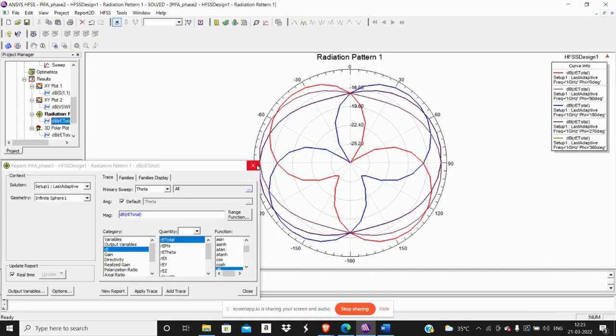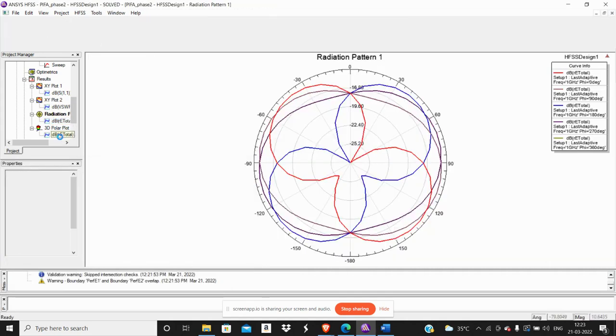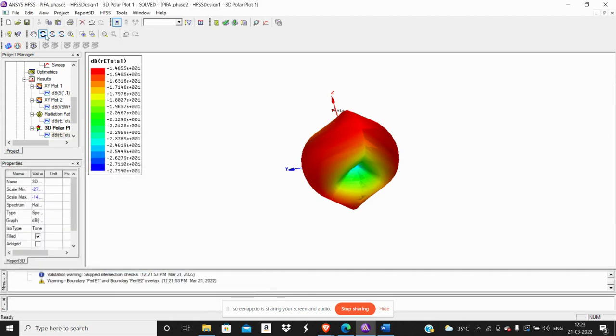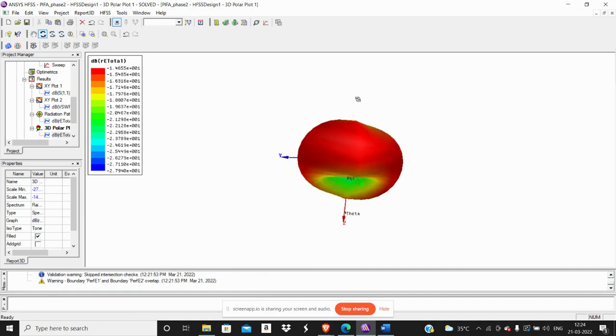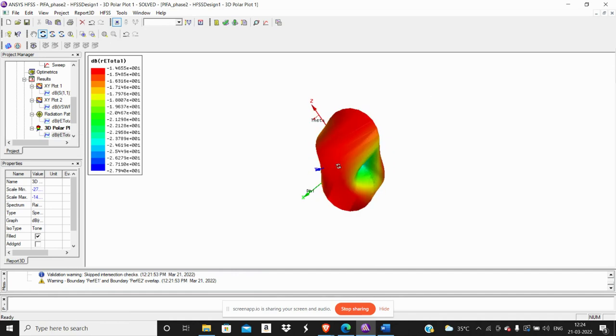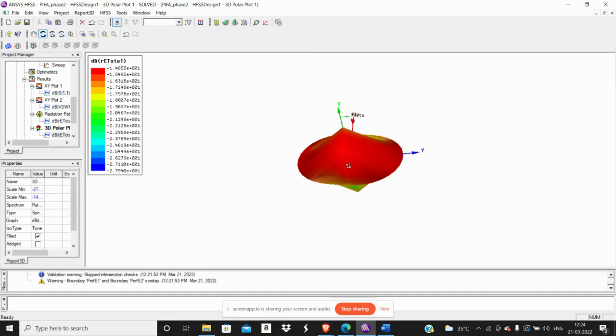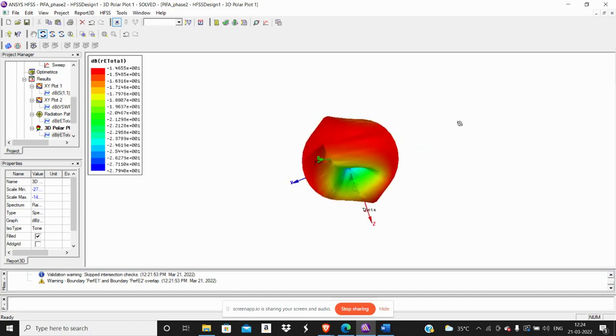This is the radiation pattern, and this is a 3D polar plot. You can check the 3D polar plot. Wherever it is red, it means it is radiating very heavily, it is very good at this red part, and the blue part means there is no radiation. You can see that around this region there is radiation, and in between the radiation is less. So this is the radiation pattern we are getting.